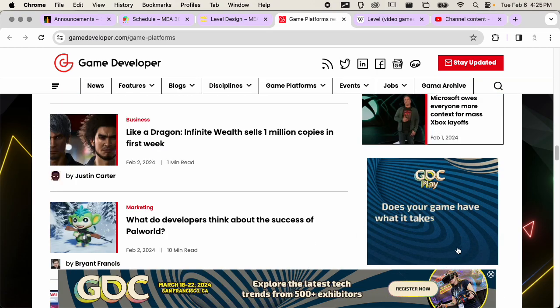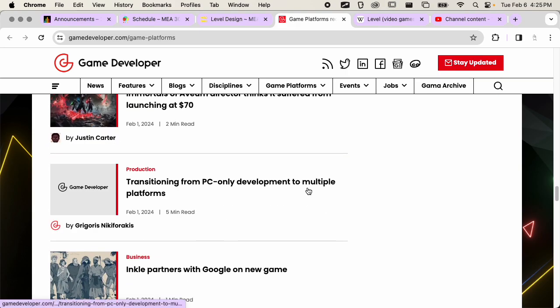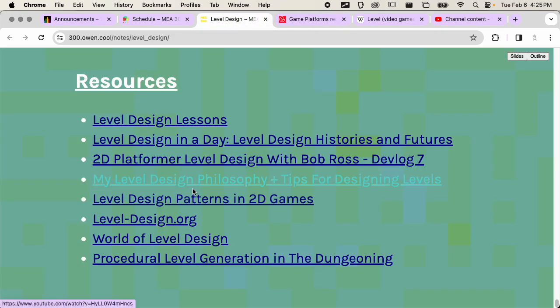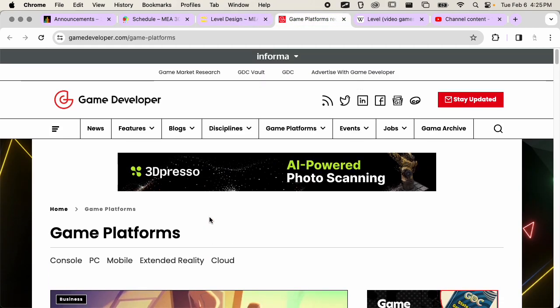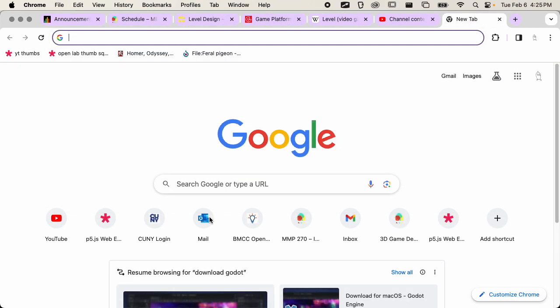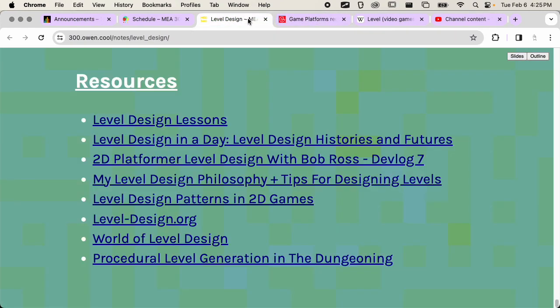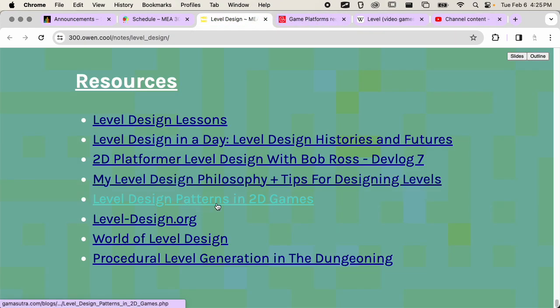This looks like maybe this link. Wait, what is this? I think this link is not the right one. I'll have to look up an archive of this link. I'll do that later. But this is, yeah, more level design patterns in 2D games.